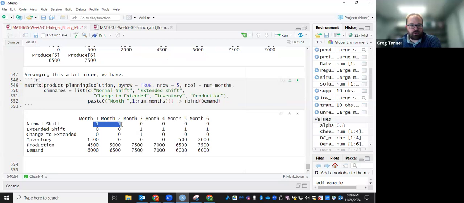Months 1 and 2, we're doing normal shift. Months 3 through 6, we're doing an extended shift. And so we're doing a shift every month. There's no furlough of the factory going on. We change from a normal to an extended shift between months 2 and 3. And so that shows up in month 3.